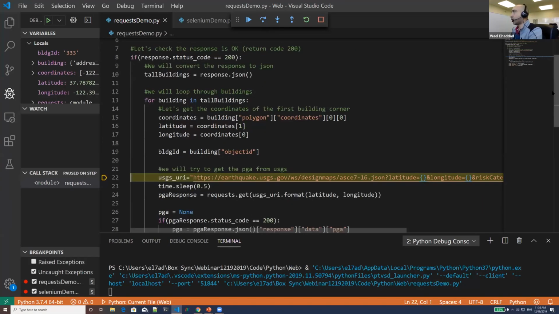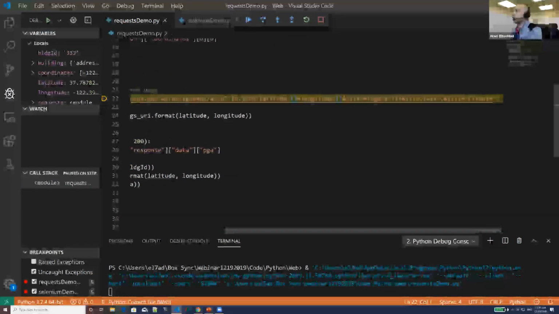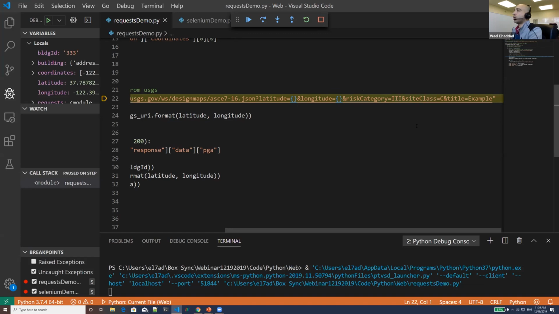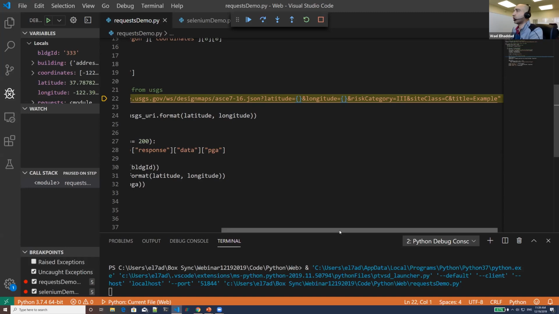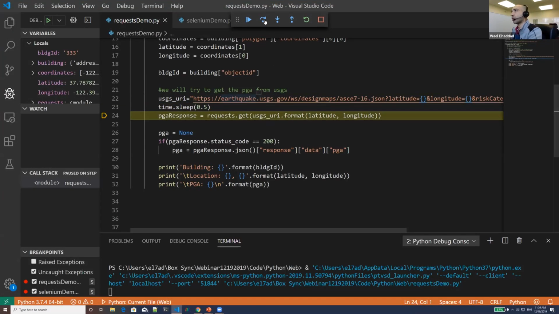And this is the other request that I can do. Now that I know the coordinates, I can use the USGS design maps web service to get the design PGA for this point. This is how the request is formed. You use earthquake.usgs.gov/ws/designmaps, then ASCE 7-16, and you give it latitude and longitude, and you're also supposed to give it risk category and site class. For this case, I just wanted to demo that we can change some of these parameters. I hard-coded some of these values, but obviously, if you're doing this for real buildings that you're using in your research, you might change some of these values to whatever is the proper value for the building. So what I'm going to do is send this request.